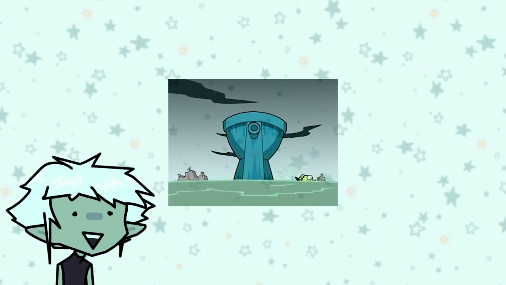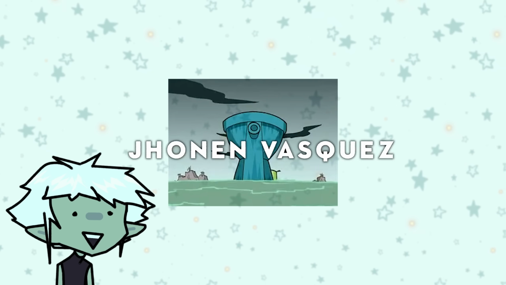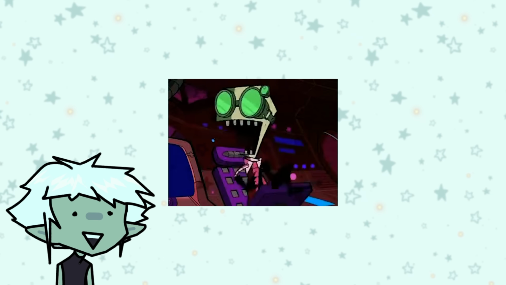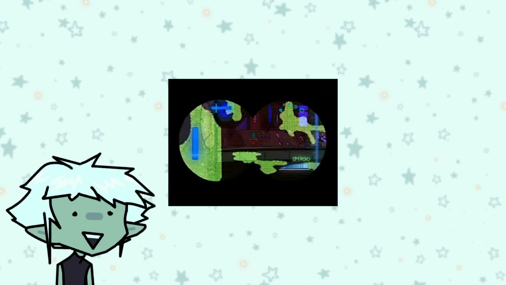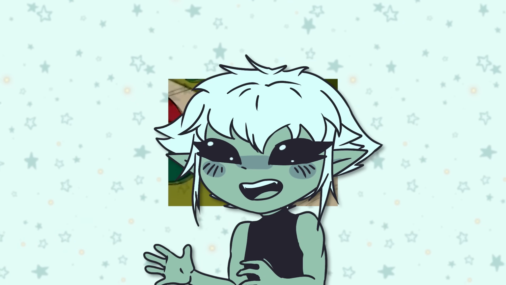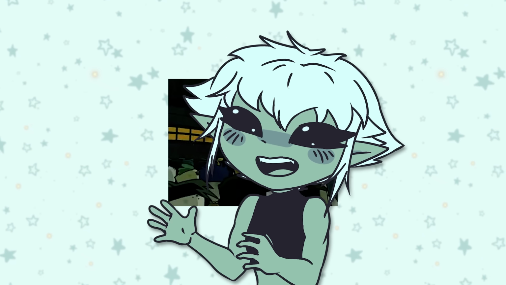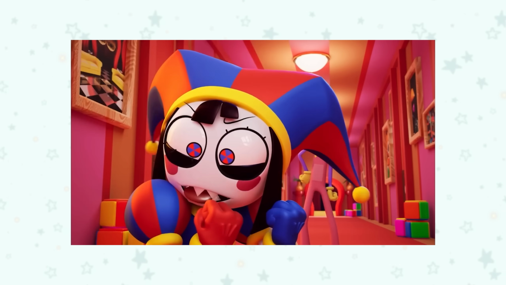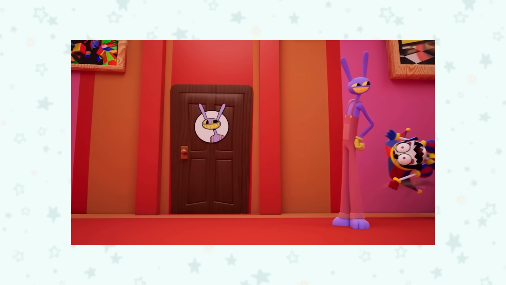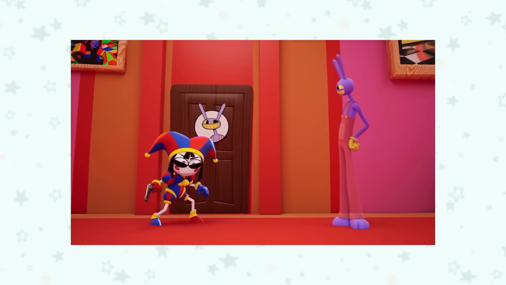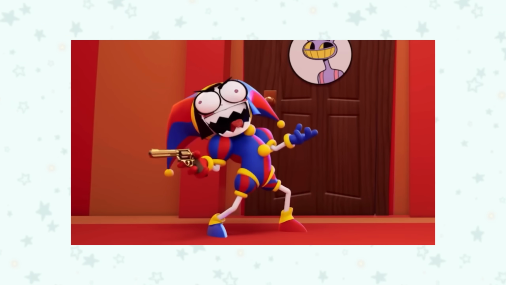If you don't know Invader Zim, it was a Nickelodeon show made by Jhonen Vasquez about a little alien named Zim trying to conquer Earth alongside his robot servant Gir. It is pretty funny, so I highly recommend you watch it. But going back to the animation, I chose this scene of Pomni laughing maniacally. You remember the one with the gun scene? And if you know anything about Zim, it's that he is a little evil gremlin.